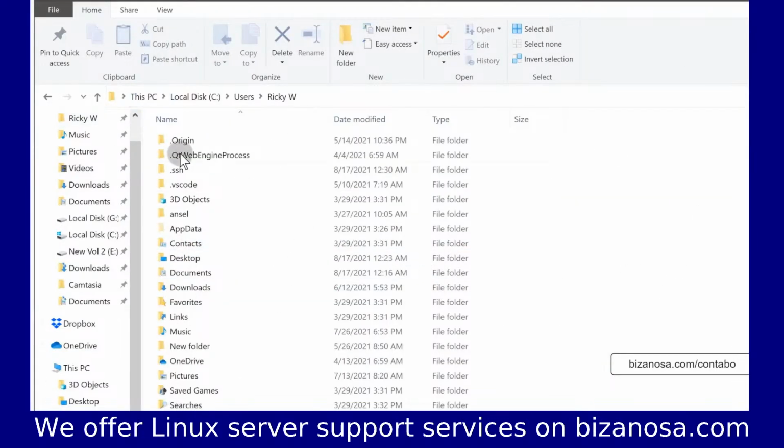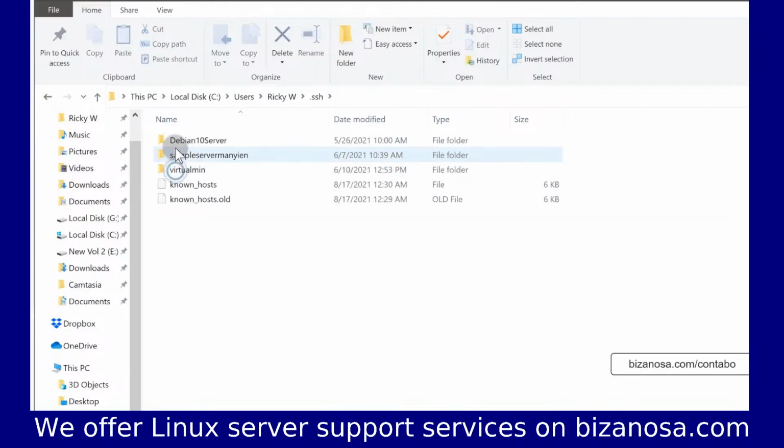So if you come here under SSH, you're going to see that I do have these different folders. These are some tutorials I've done in the past. That's why they're here. We're going to create a new one for our Ubuntu, and this is where we're going to store the keys, the private and the public key for our Ubuntu server. So I'm going to call it Ubuntu server. Let me just remove the space.